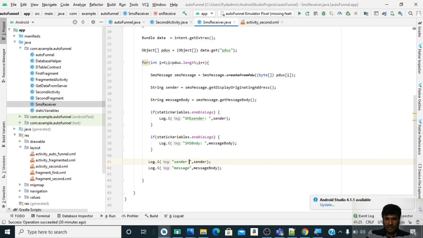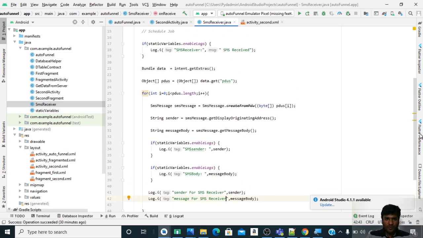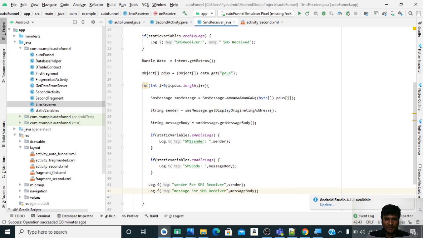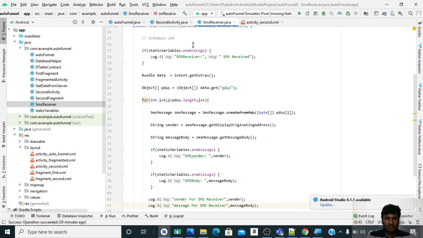And in this, let me say that we are in the SMS receiver, and then the message for the SMS receiver, right? So we have written this code. If you see, this code starts from line 17. So this code represents the job which we are doing.